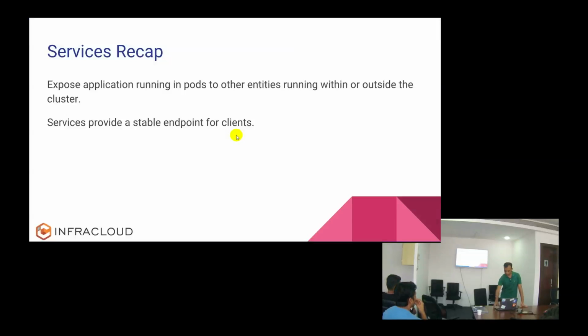First thing that we want to do now is do a recap of services. Services are a way to expose pods to other elements within the cluster or even entities outside of your cluster. Pods are running your application, but in order to expose them outside, we use services. And why do we use services? One of the main reasons is they provide a stable endpoint. Your pods can come and go, their IPs can keep on changing, but the endpoint that a service provides will remain stable. There are a couple of exceptions to this, and we'll talk about them as well.